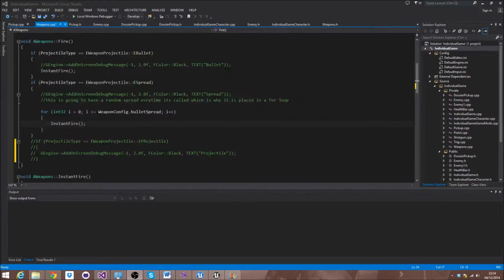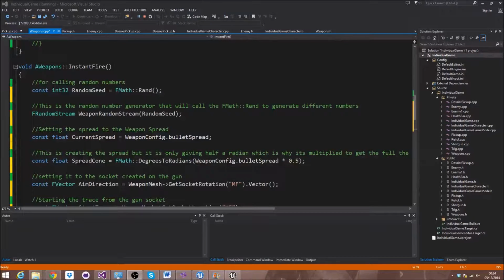In the Fire function, I'm calling the EBullet and the ESpread and the EProjectile, but in this instance I have no need for the EProjectile. The ESpread and the EBullet will both be calling the InstantFire function, and I will be showing you the differences later on. I just wanted to show that this is where they are being created. This is my InstantFire function.